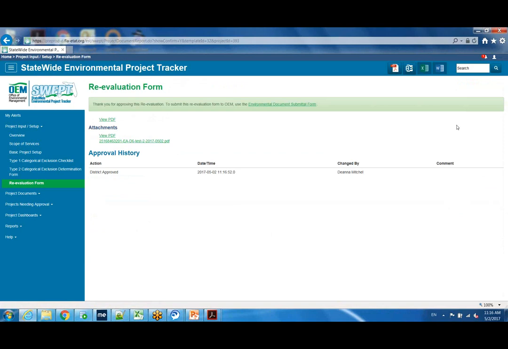With a reeval, it's similar to a type 2 in that you'd complete the draft version, upload to ERC, do an initial environmental document submittal. Once all comments had been resolved, come into the form, update it with the final documents, and then do the signature and the request for approval submittal. So very similar process to what we saw earlier.